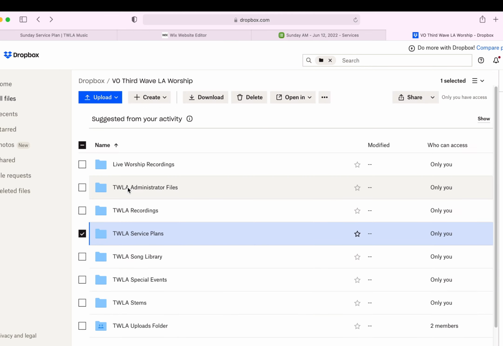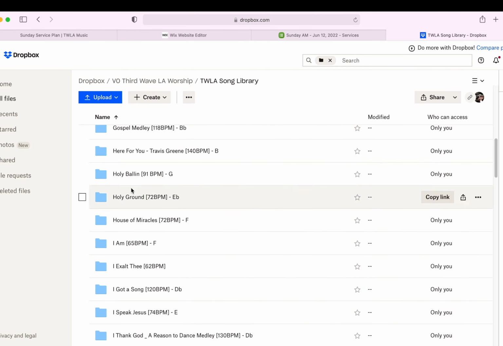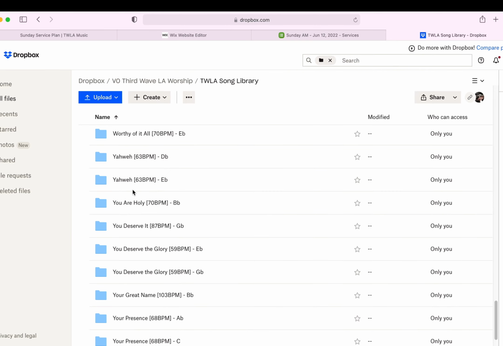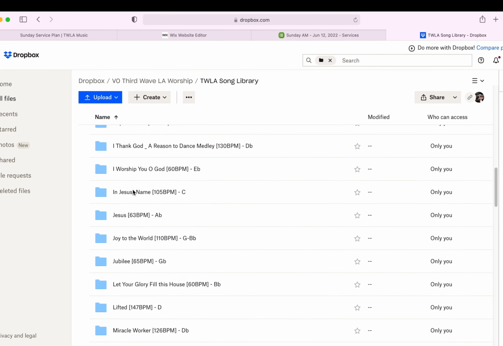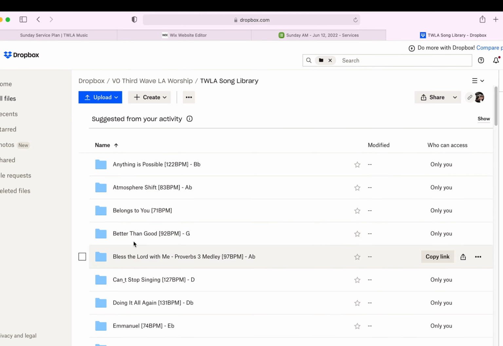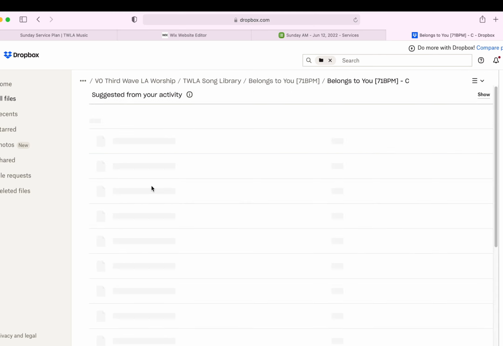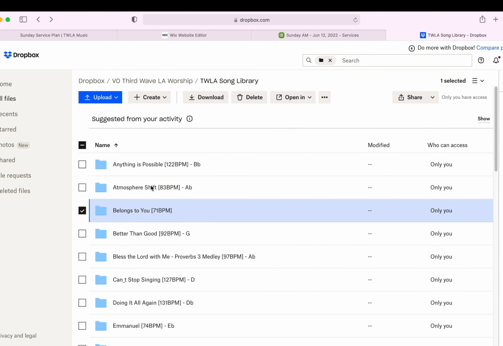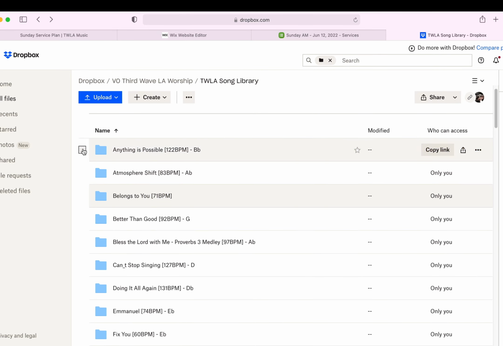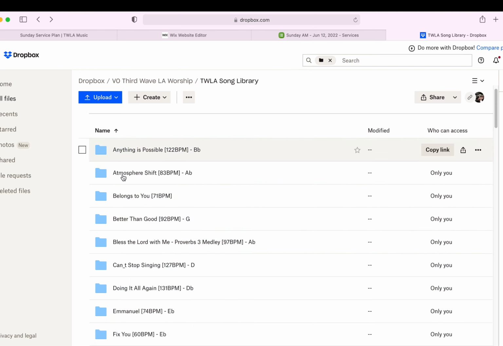What we're going to do is go to the song library. This is where we have all of our song resources for all of the songs that we do. Every time we add a song into our repertoire or we add a key, we do it here. Let's take Belongs To, for example, which is done in 2 different keys. We'll put both of the keys inside with all of the files that are needed linked to that. So we have all of our songs here. As you can see, there are 69 songs in our repertoire, which is quite a bit.